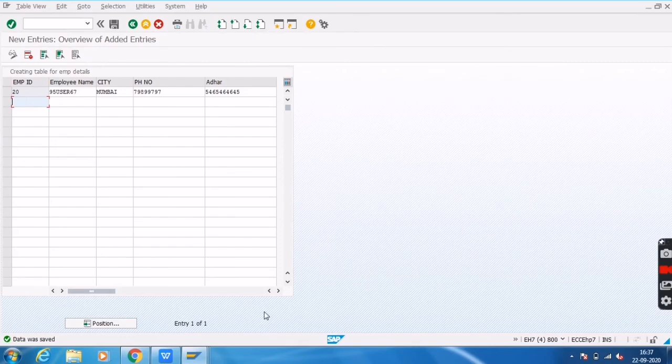So this is the way how to create a table maintenance generator, how to create table maintenance generator events, how to edit the table maintenance generator, and how to create a custom T code for the table maintenance generator. Okay, so thanks for watching.